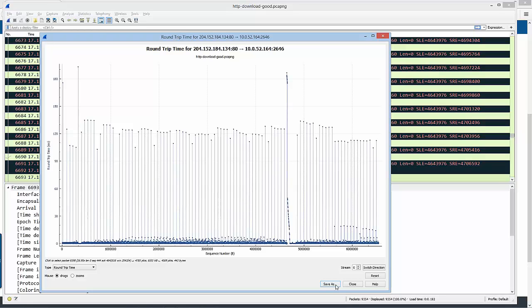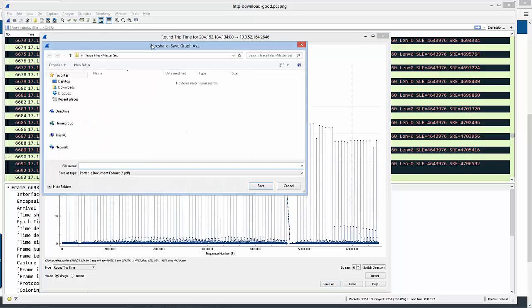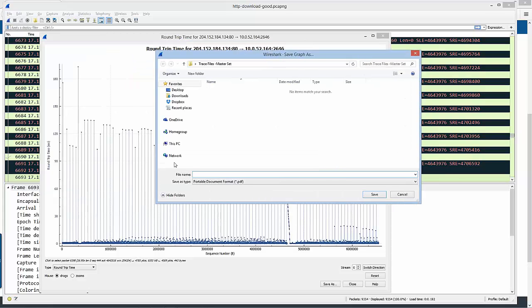So these are really nice. When you choose Save As, you'll see that the default is in PDF format. You have some other options in here.